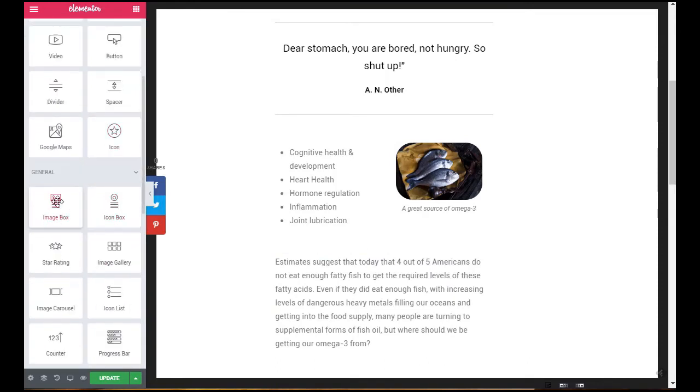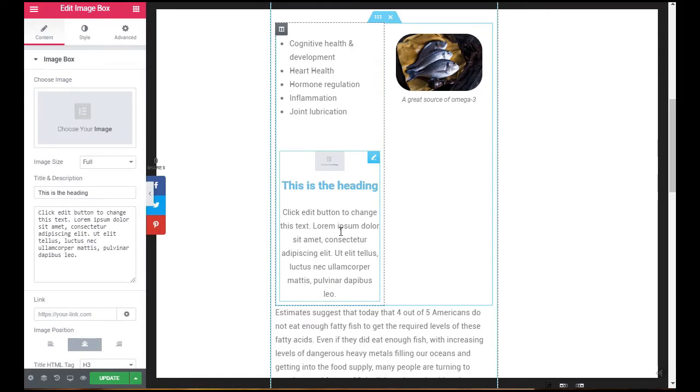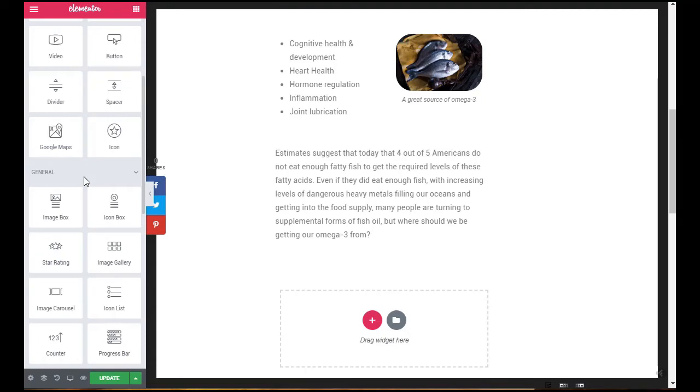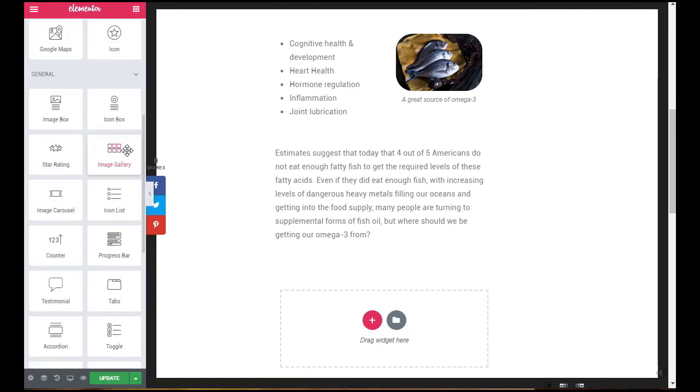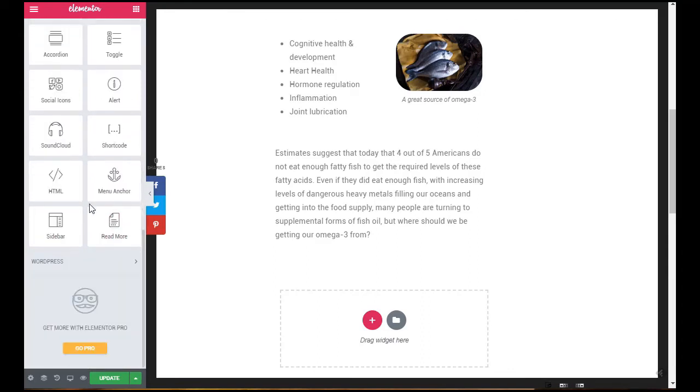You've got image boxes and icon boxes. They're very similar. An image box has an image at the top and then a heading and then some text. An icon box is the same, but it has an icon at the top like a star or something else. You can add image galleries, star ratings, icon lists, progress bars, counters, testimonials, tabs. The list goes on and on and on.